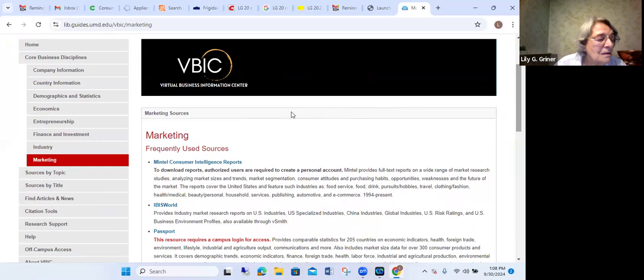So Mintel provides full text reports that analyze market size, market trends, consumer attitudes, purchasing habits, their opportunities, and the future of the market. And the reports are based on actual surveys, which are also included in the database. So you can see how the different age groups and ethnic groups or whatever variables you put in have answered questions that deal with a particular product.